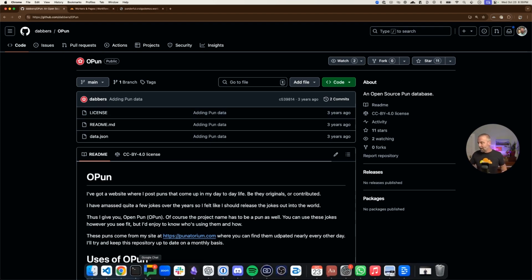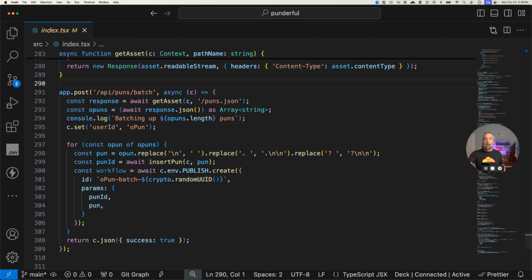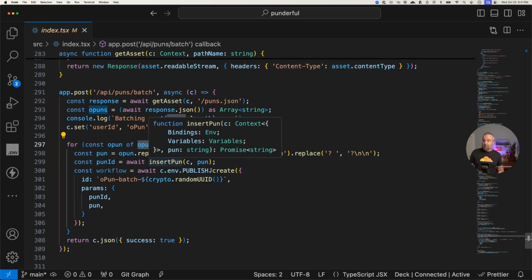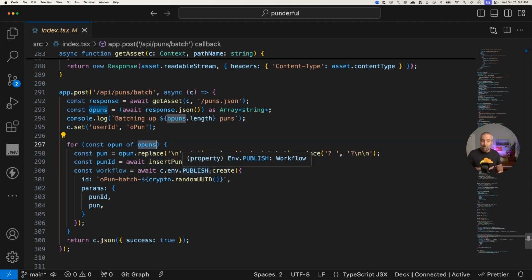I just went and tried it, which is what you usually should do, right? So over here in my code, you'll see I have this post here. So we read the JSON for each one of these OPuns. They go through. I insert it into the database, and I just run the workflow like I normally would in a tight loop, right? So we're looping through all these. It just works. Here, let me show you in action.